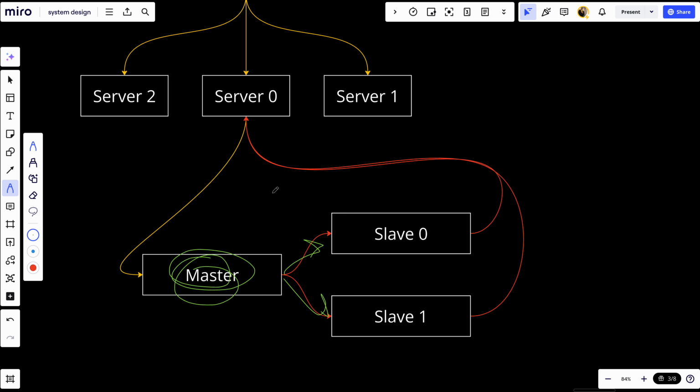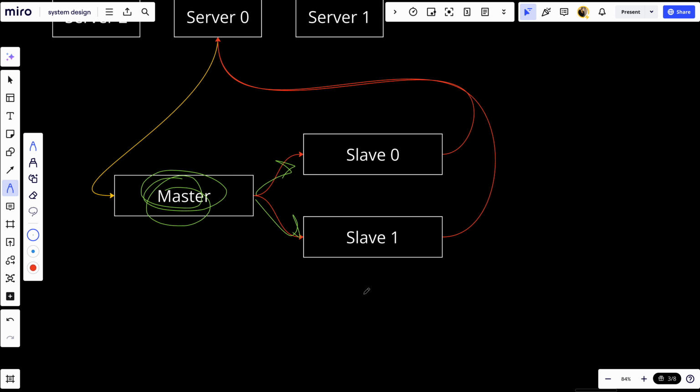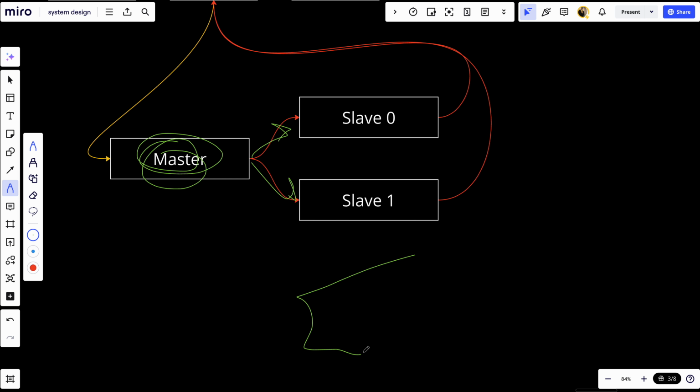So the benefits of using a master-slave database: first, we improve the performance. As I said before, the read queries are distributed across multiple secondary databases or slave databases, reducing the load on the primary database, as well as scalability. So it's easy to scale out read operations by adding more secondary databases. So if we have more load, we can add more. I need to improve myself in just drawing. So we can add more slave databases.